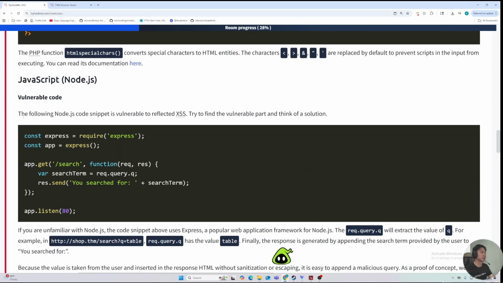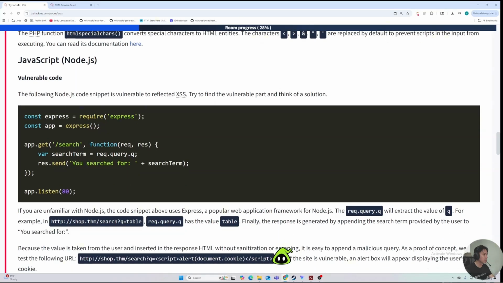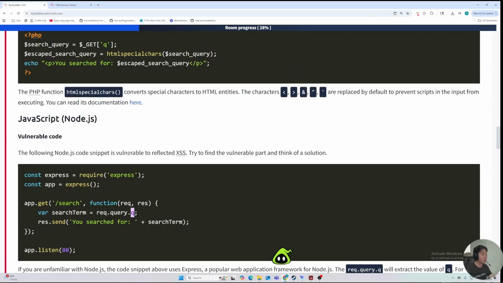JavaScript or Node.js application. The following Node.js is vulnerable to reflected XSS. Try to find a vulnerable part and think of a solution. So this is a search function, and similar to the above PHP function, the query here will get the values from the URL.